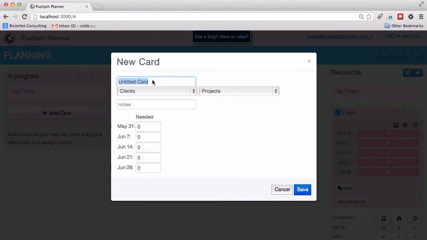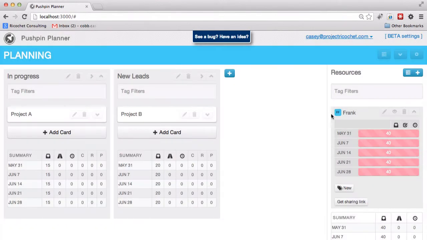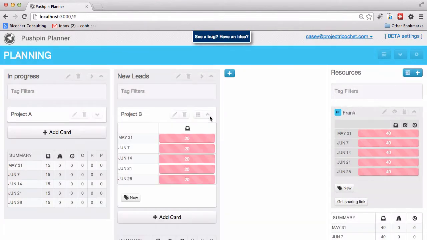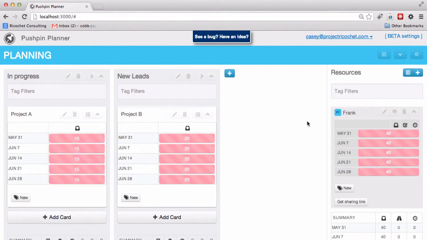We'll give this project the name Project A. And we'll say in order to satisfy this project, we need to give it 15 hours a week. Under New Leads, we'll call this Project B. And we'll say that this project needs 20 hours a week. We can expand these projects by clicking the down arrow under each of the projects.